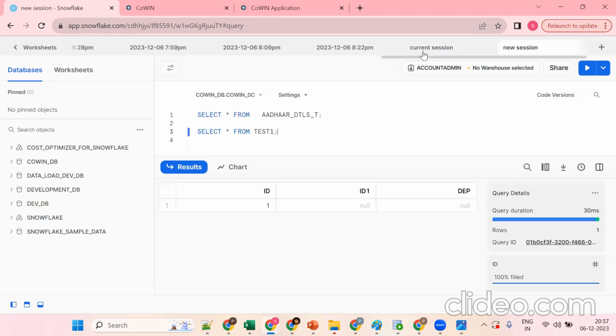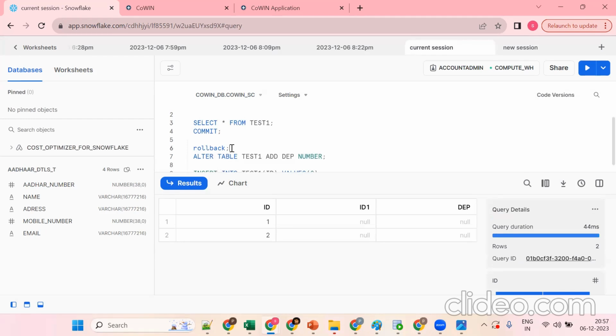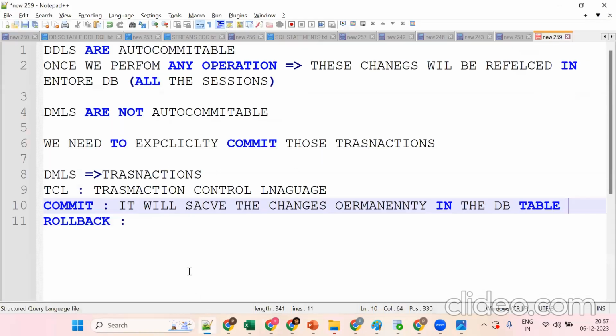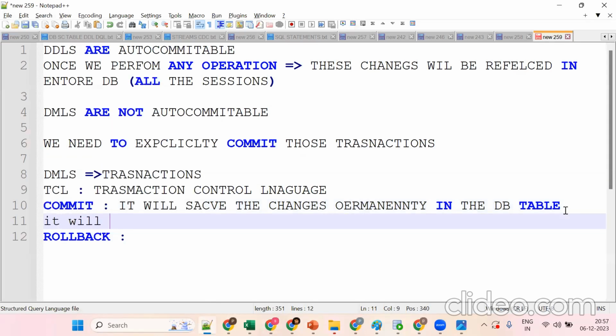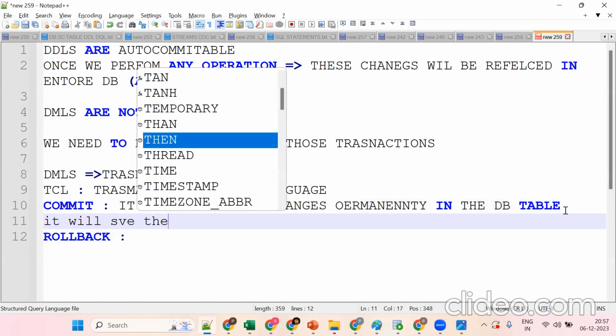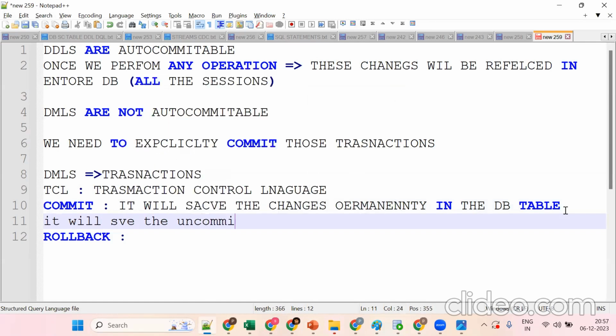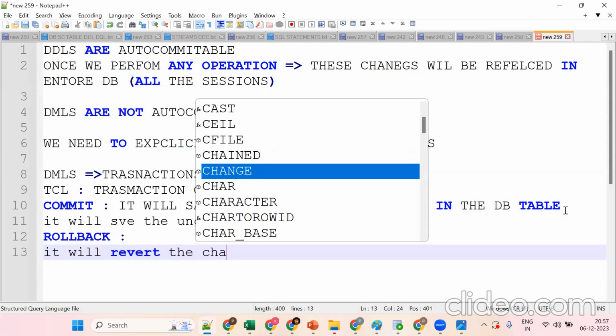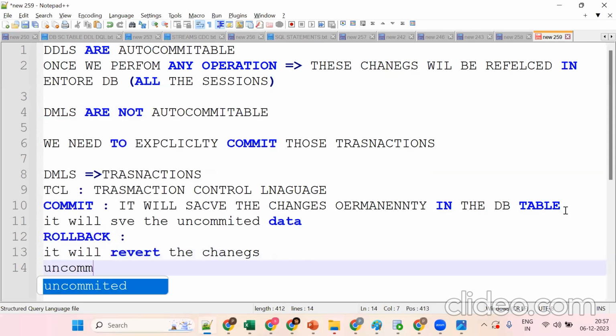Now the question is, I am doing the rollback. When I put rollback, what will happen? The uncommitted changes will get reverted back. Okay, see, what will commit do? It will save the uncommitted data. What about rollback? It will revert the changes. Revert the changes is like what? The uncommitted data will be removed.